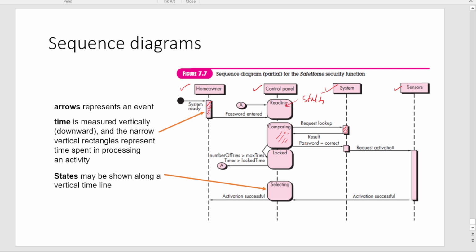If the password is correct, the request activation has been done, and after this particular amount of time, the system comes back after successful implementation, right? And then activation is successful. Otherwise, if it is not correct, the system will switch to another state, which is called the locked state, and it will have to do something. These states are part of the control panel, right? And the system, sensors and the homeowners don't have any state as of now.